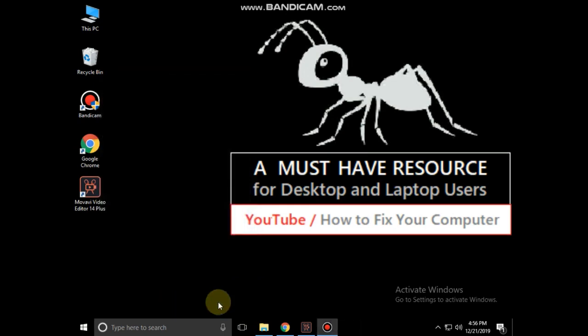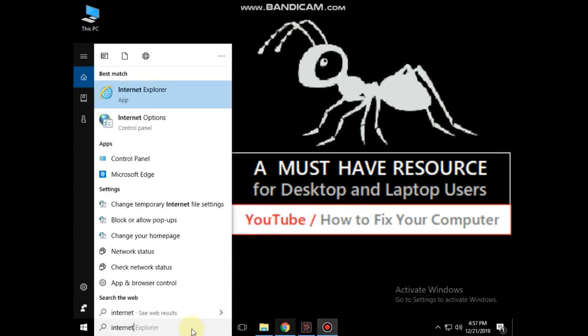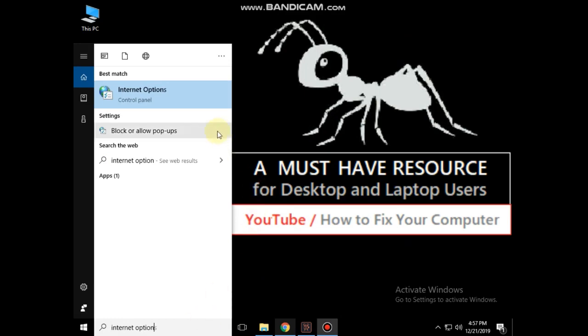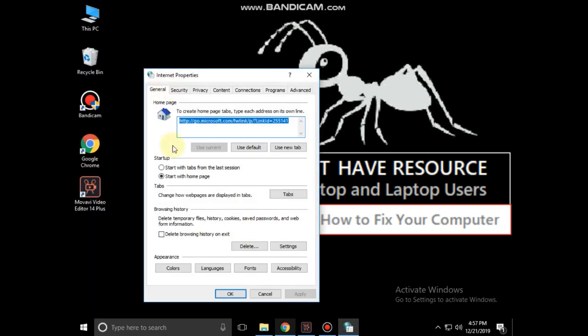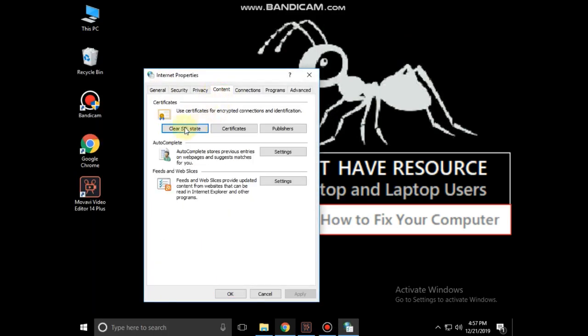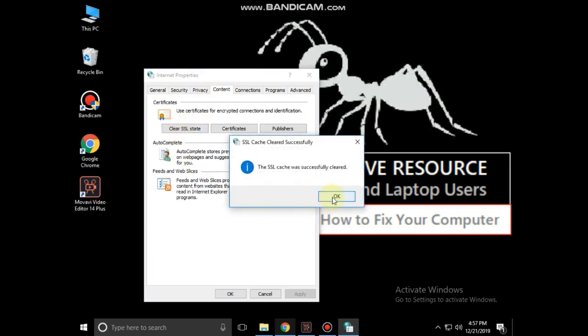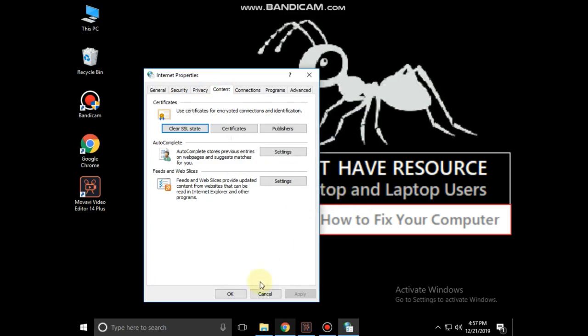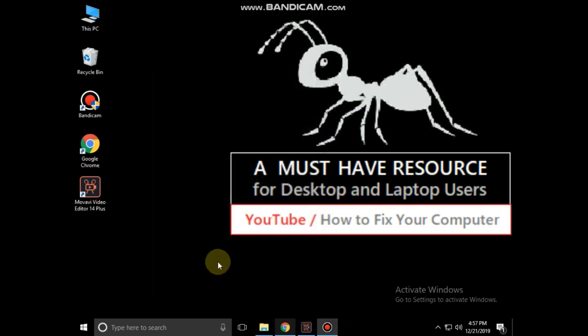Now go to search bar and type internet options. Click here to open it. Then select content tab and click on clear SSL state. Now click on OK. Then OK.